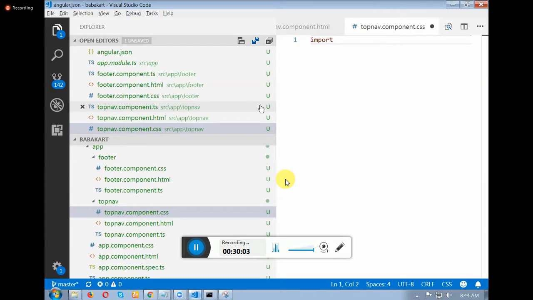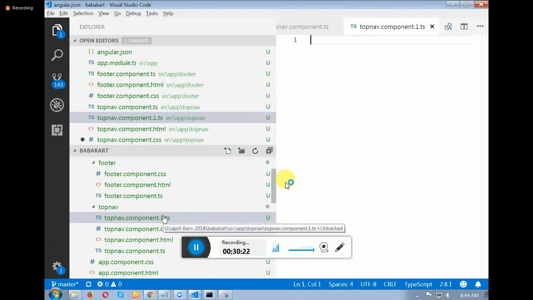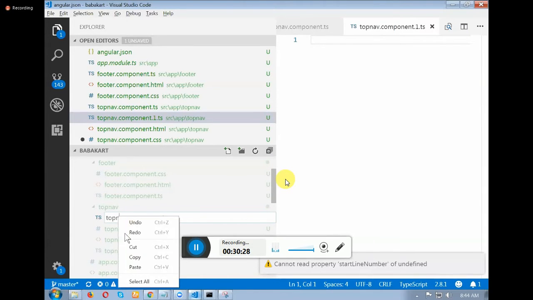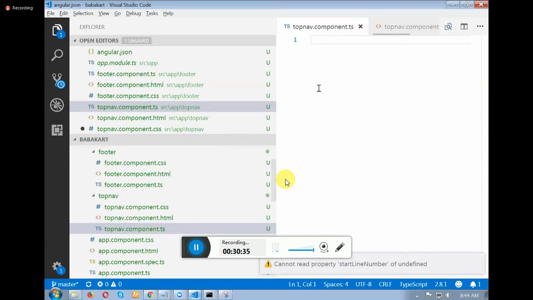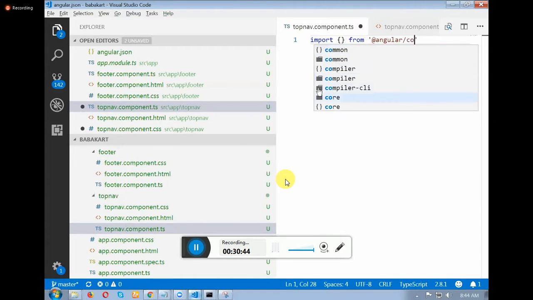So we are building a component. Import. The syntax is like this. Import from Angular/core. Import from where? Angular core library.